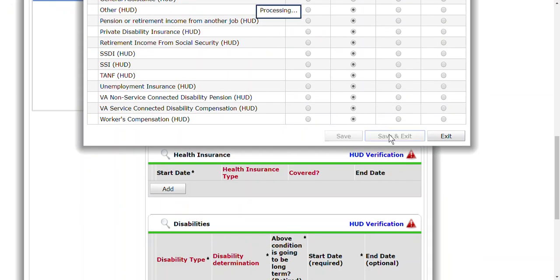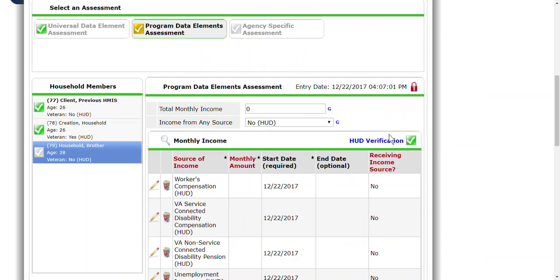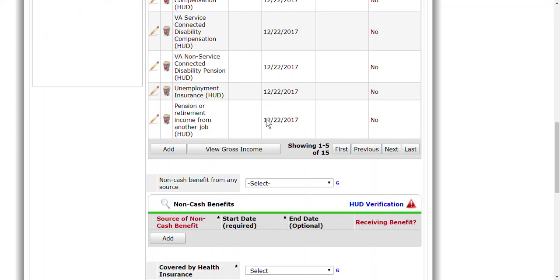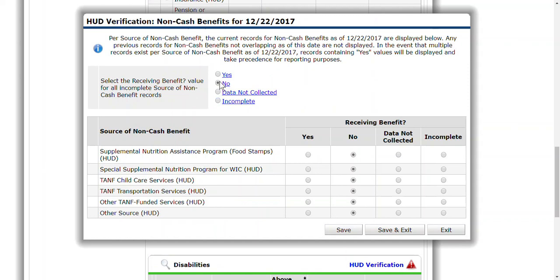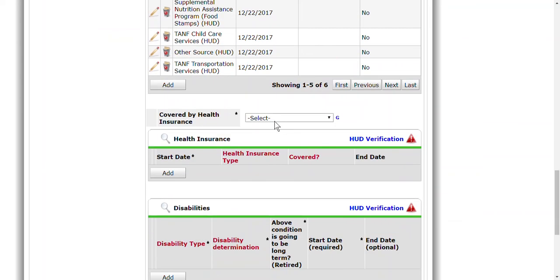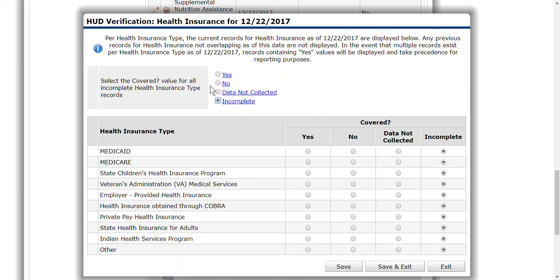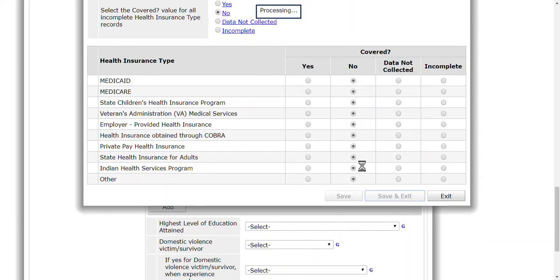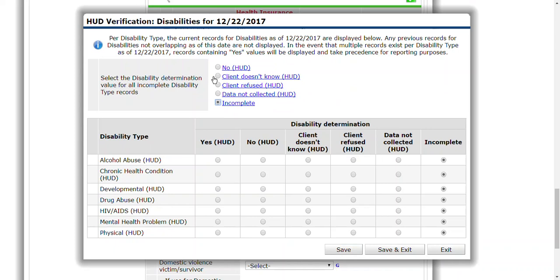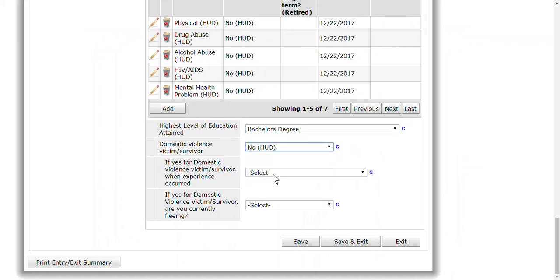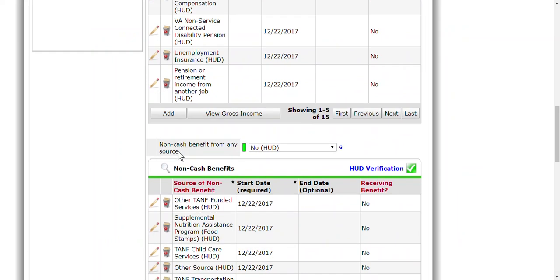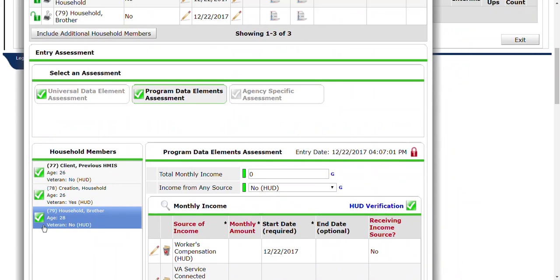Now, there will actually be an additional video covering interim updates. So there'll be a video covering the sub-assessments in more detail, as well as how to make updates to any of the benefits. So we have the 3rd assessment here. Alright, and looks like we're now complete. We'll scroll back up and take a look. So all 3 of our members have green check marks. The program data elements have a green check mark.